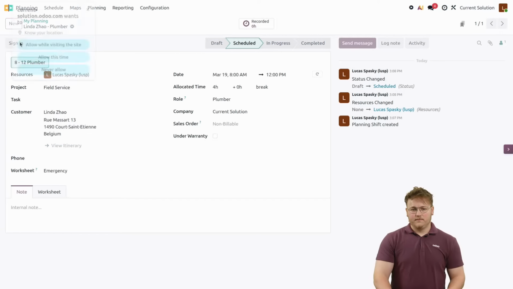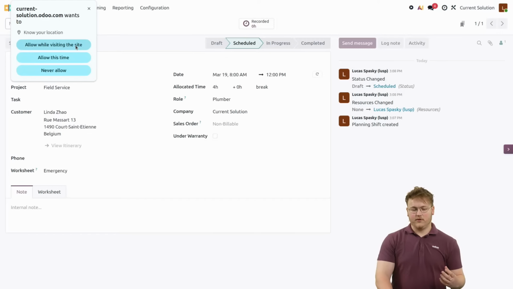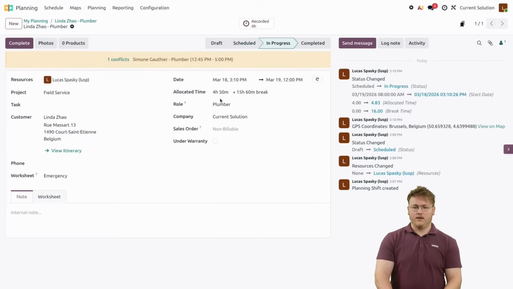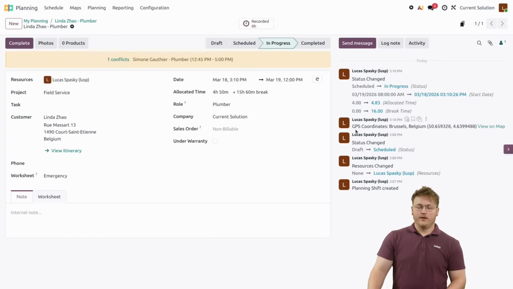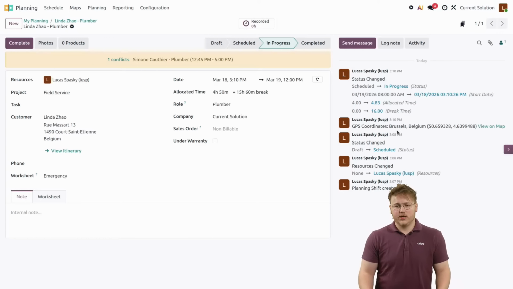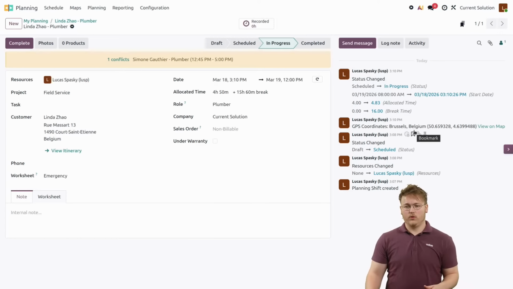If I sign in, I will have the demand for geolocation, which is also a feature that was in Field Service and is now put back to planning. I allow it, and a lot of changes have been done here. First, as I said, it's going to be put in progress, meaning that we are actually working on fixing the plumbing issue of our client. Since we agreed on the geolocation, we have in the chatter a log note telling us where we were at the moment of the start of this shift.